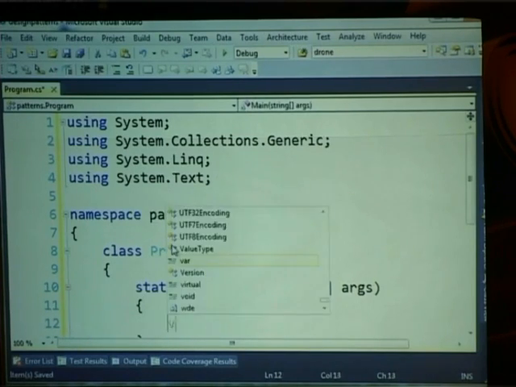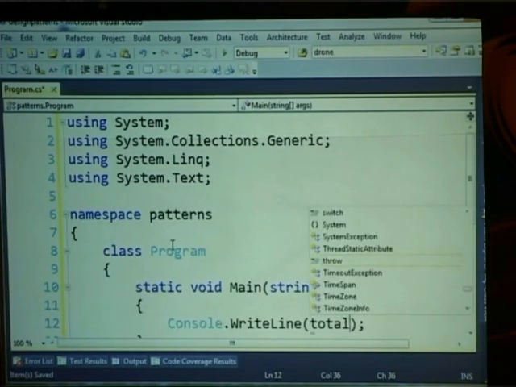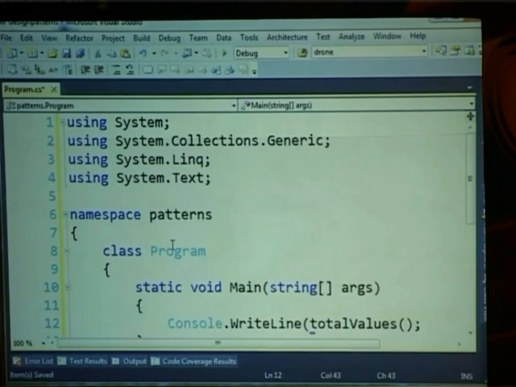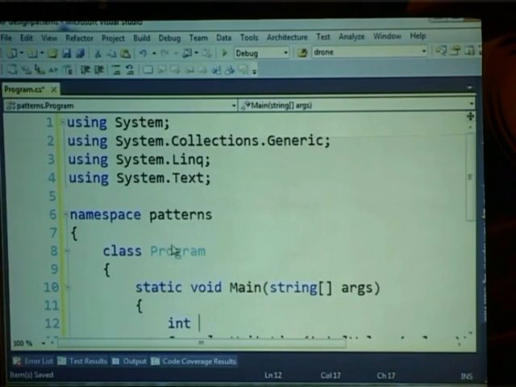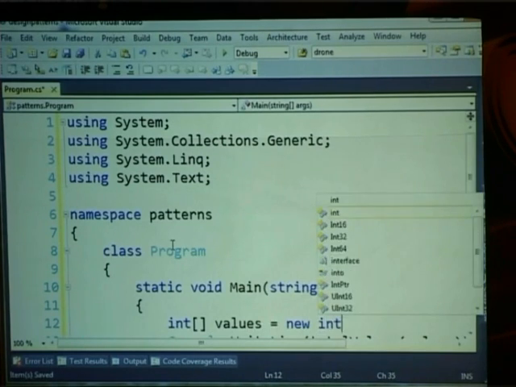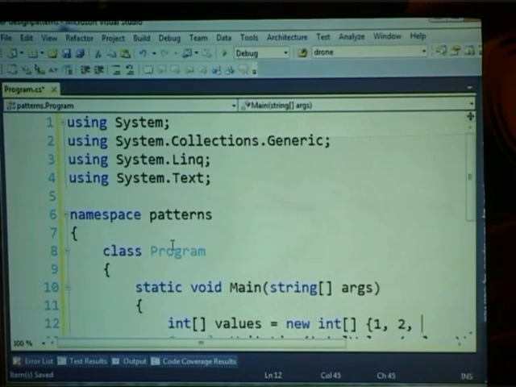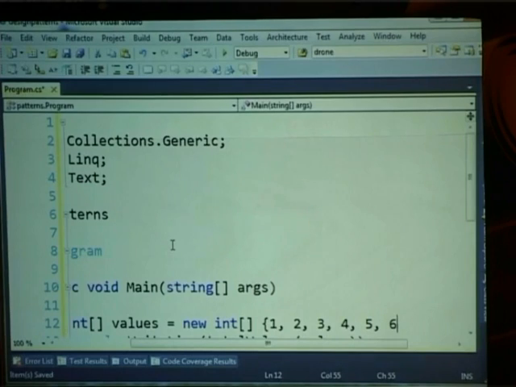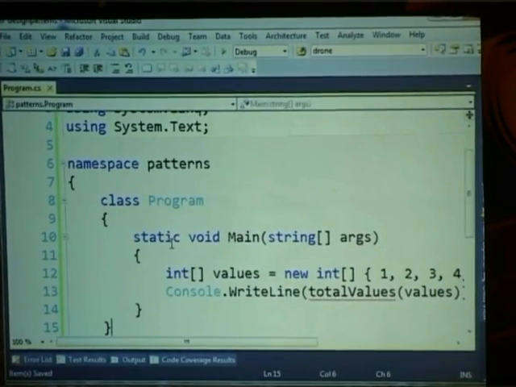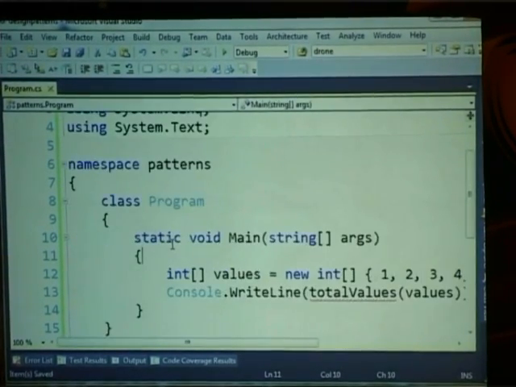I want to write a function called total values. What is this function going to take? It's going to take some values as a parameter. So what are these values? I could say values as an array equals new integer, and let's say 1, 2, 3, 4, 5, and 6 are the values that I want to pass into this. Pretty simple, right? So you're going to call total values. What does the function total values look like?